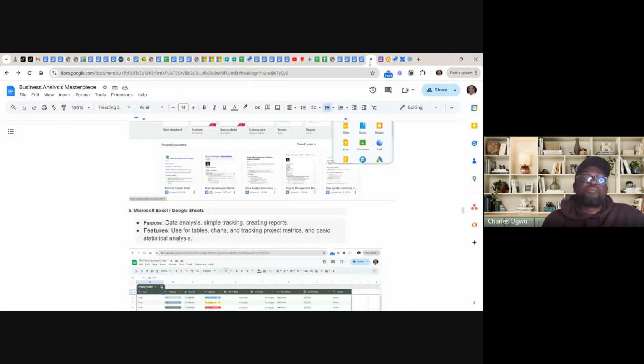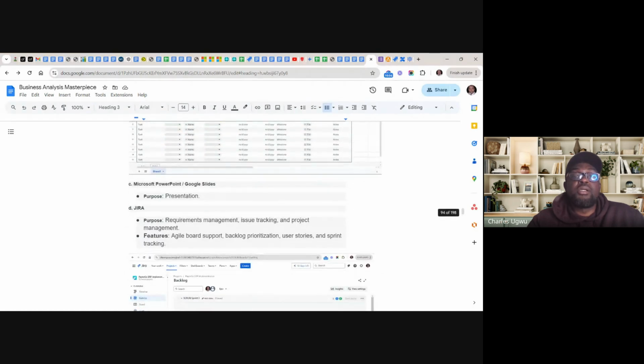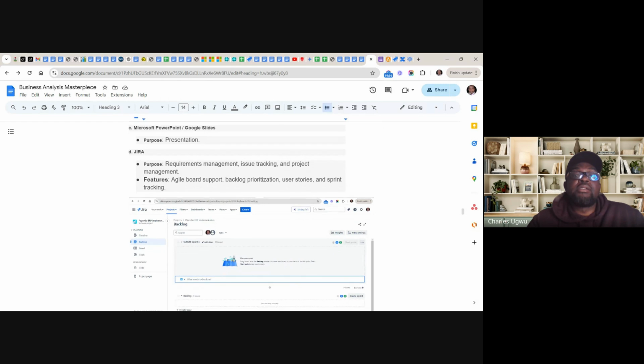So that's how we can use these basic office tools as a business analyst to do your work. And then we'll have another tool here called Jira. We'll use Jira for requirement management, issue tracking, and project management as well. We'll have agile board support, backlog prioritization, user stories, and sprint tracking.